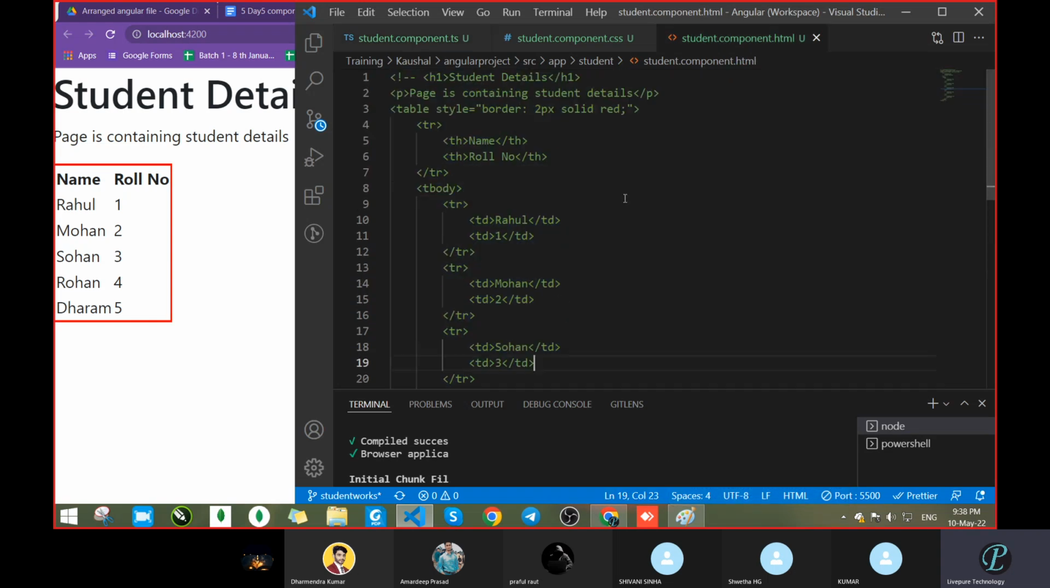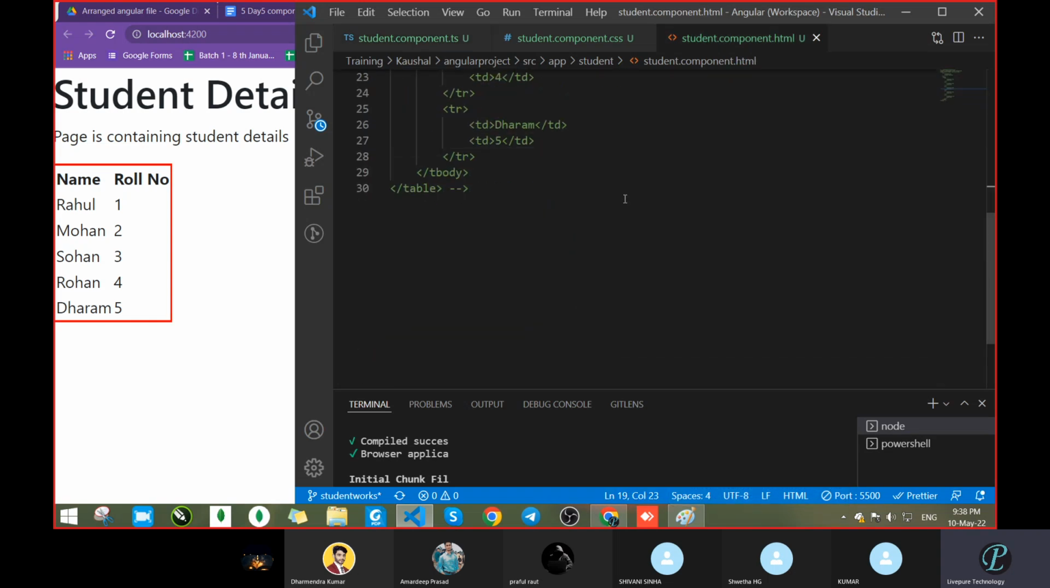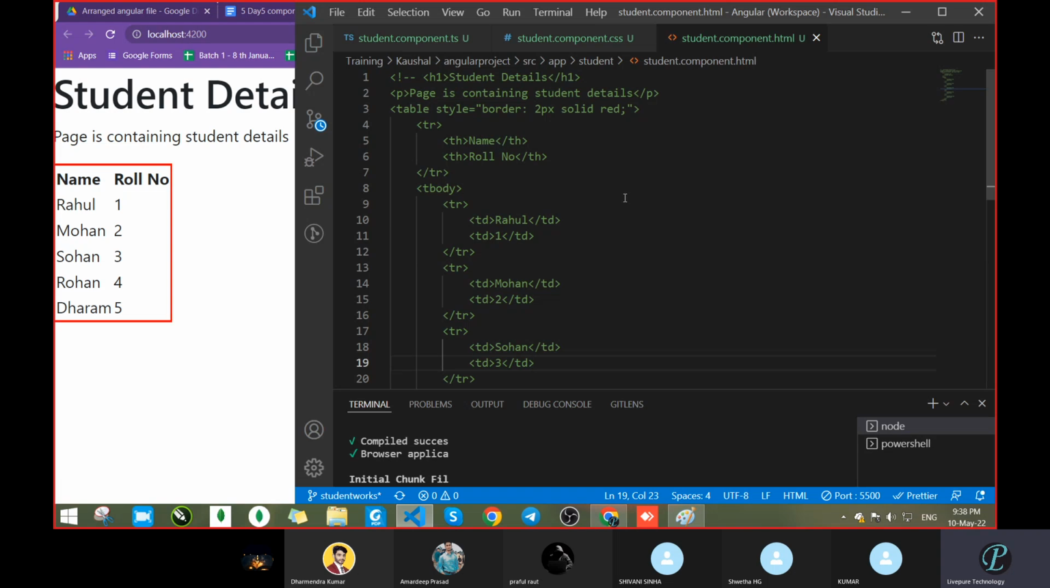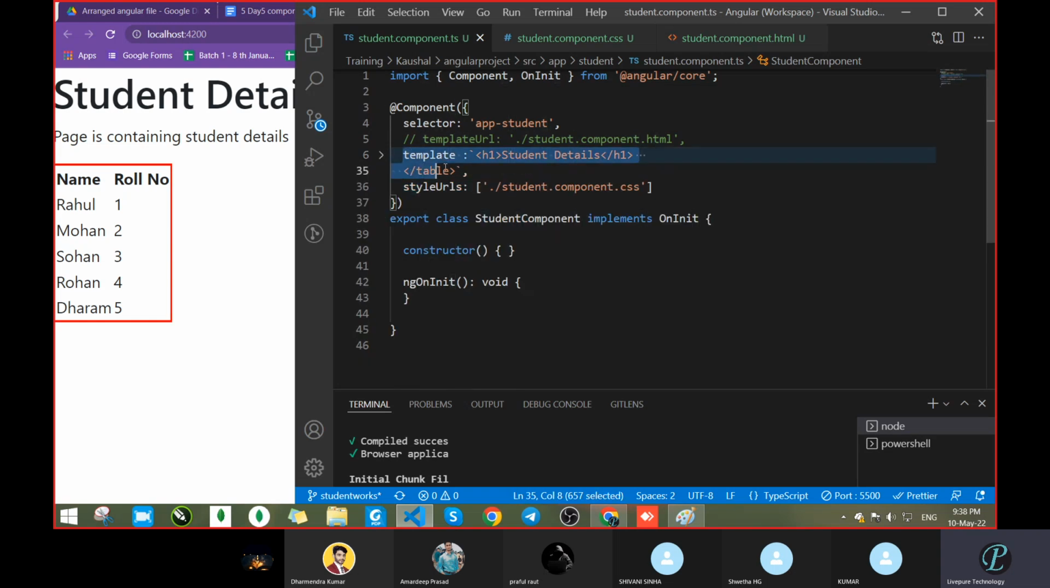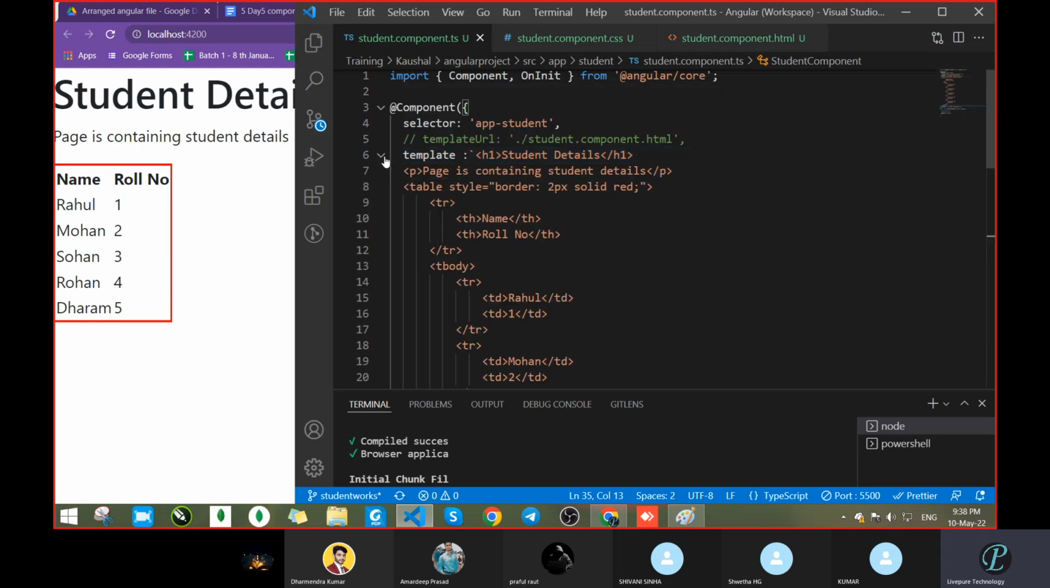So see, on HTML whatever line of code is written is completely commented. Correct. So whatever data is coming now, that is coming from the line number 6, that is inside the template. Okay, we are not passing inside the template URL. So by comparing both, what conclusion did we get?